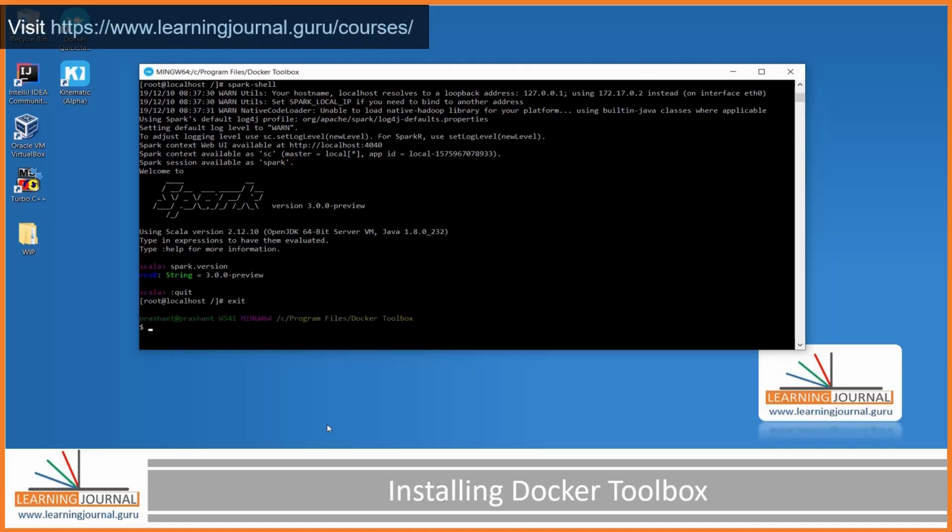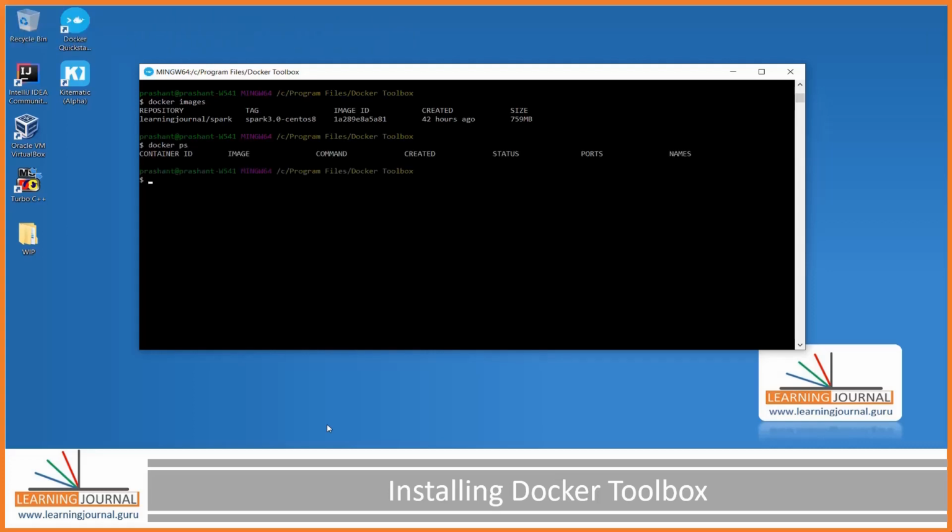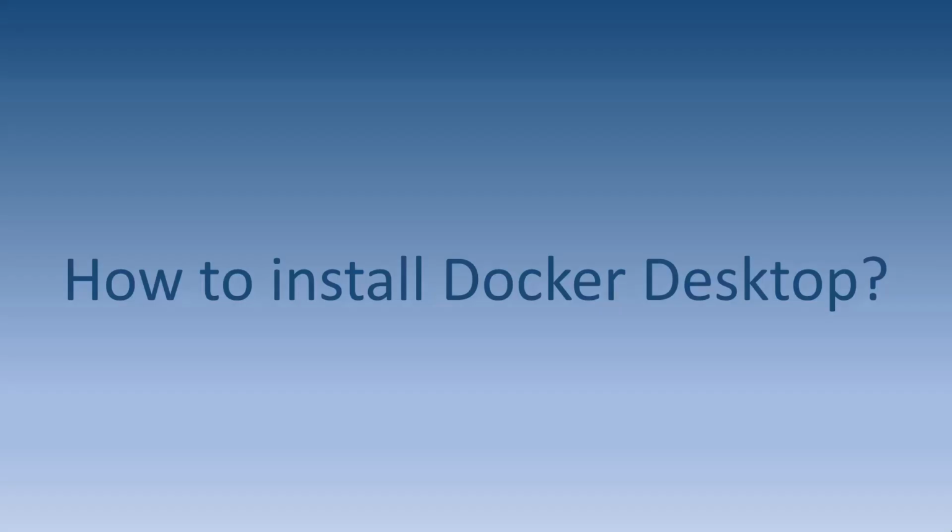Once you are done with the Spark shell, you can quit by pressing Ctrl D. If you want to see available image in your local repository, use Docker images command. If you want to see the list of running containers, use the Docker PS command. Nothing is running. That's all on the Docker Toolbox installation. Now let's install Docker Desktop.